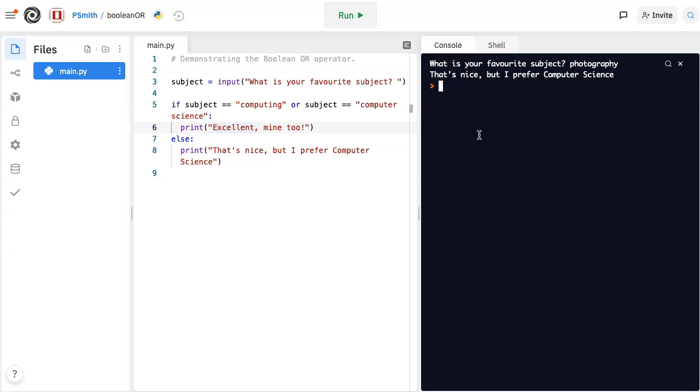Okay then, so we need a challenge. What could we do for a challenge? Well, I'll tell you what, you could just have a go at writing your own program that makes use of not, and, or Boolean operators. Okay, have a go.